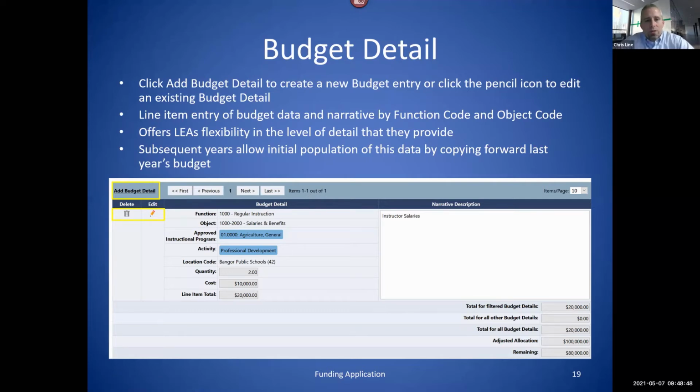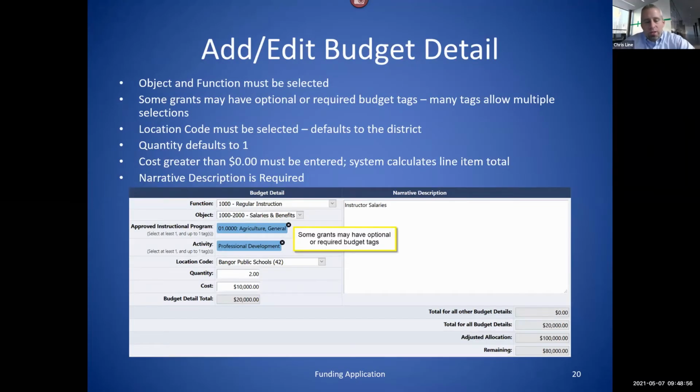Some of the grants will have budget tags. Some of the career tech grants have this. So in addition to the object and function, these budget tags are a third dimension of data collection. In the career tech secondary grant, for example, they have the district indicate the activity that the budget entry is supporting, and they tie it to an approved instructional program for that district.